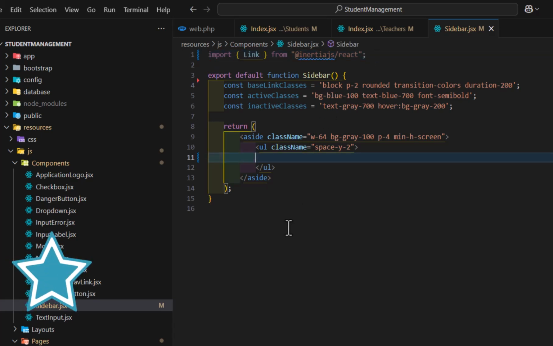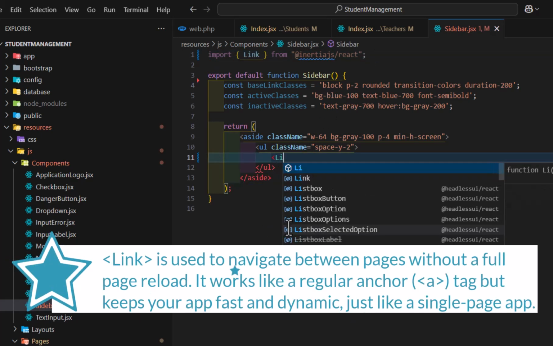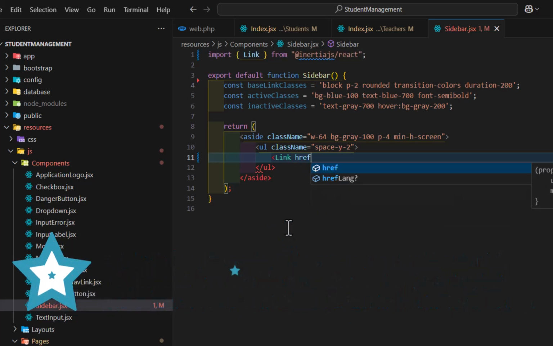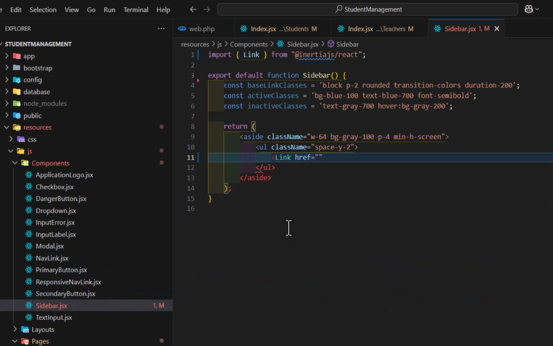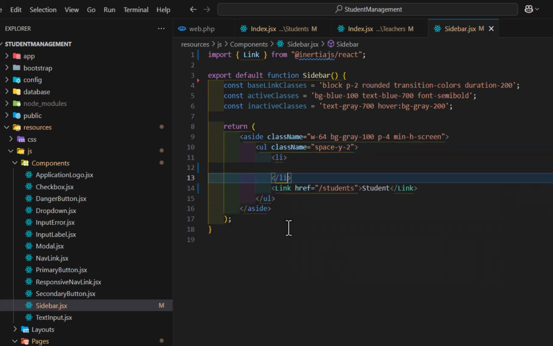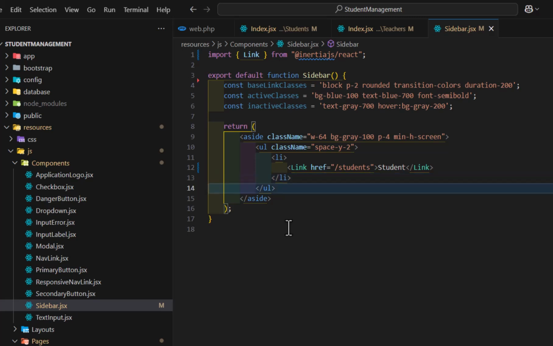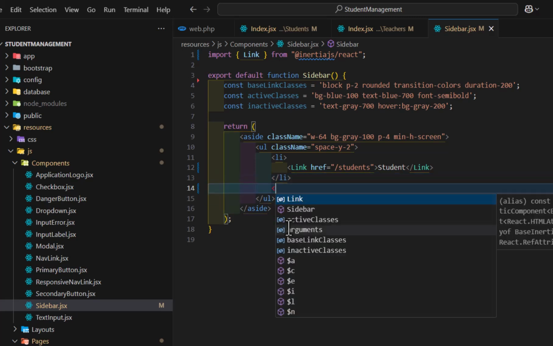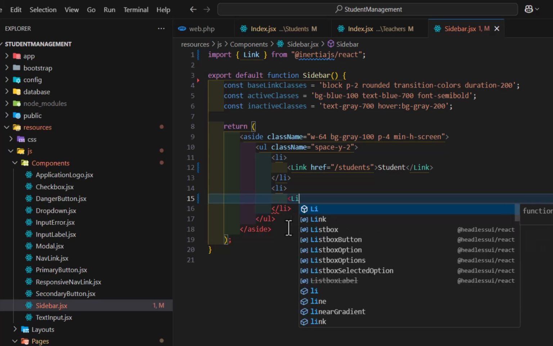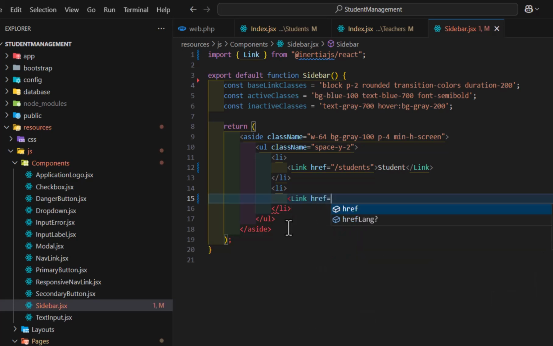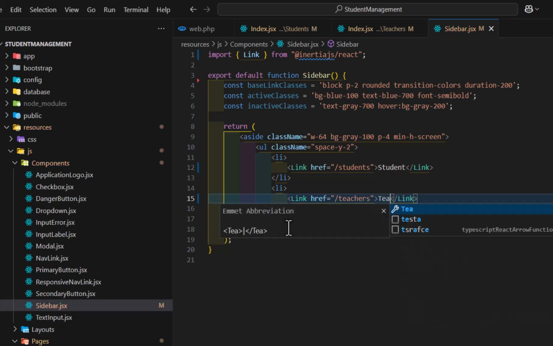Then inside my UL, in here I will type Link and href and set it to the path or the URL that I want to redirect the user. So in this case, the students. And let's close this, give them a text label also. We forgot to create a li. Let's move it there. Now let's create one more for our teacher. So let's type here li and inside this let's call our Link and href and set it to our teachers. Then give them a text.